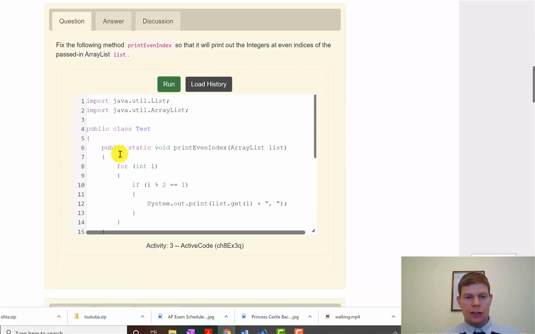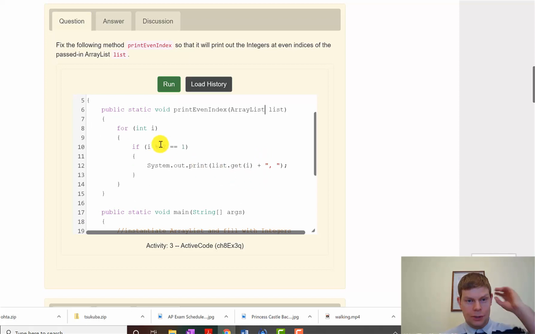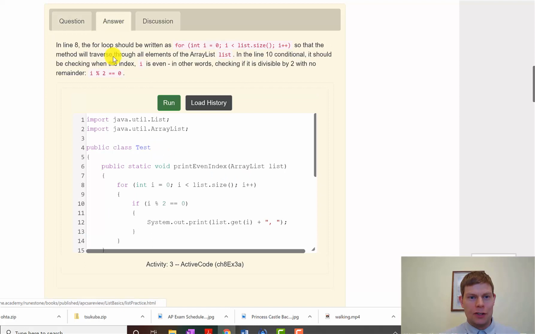All right, let's take a look at the next guy. So we want to print all the integers at even indices in the array they give you. Again, we might want to specify what type of array we're dealing with here. And this for loop is messed up. Why don't we just work with the answer?